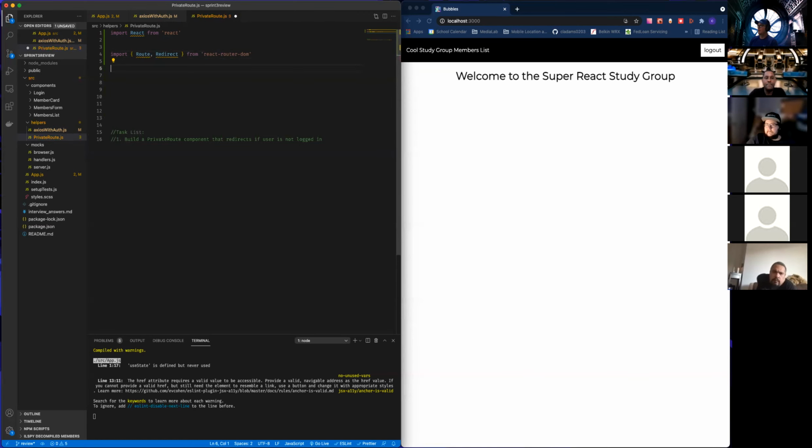I'm going to export it, export const, did I name it Private? Some of them I name Private, some of them I name Protected, just changes. PrivateRoute, that's going to equal a function without a minus sign. All right, and in here, we're going to go ahead and declare our props, basically. We've got to get the props out of the component.